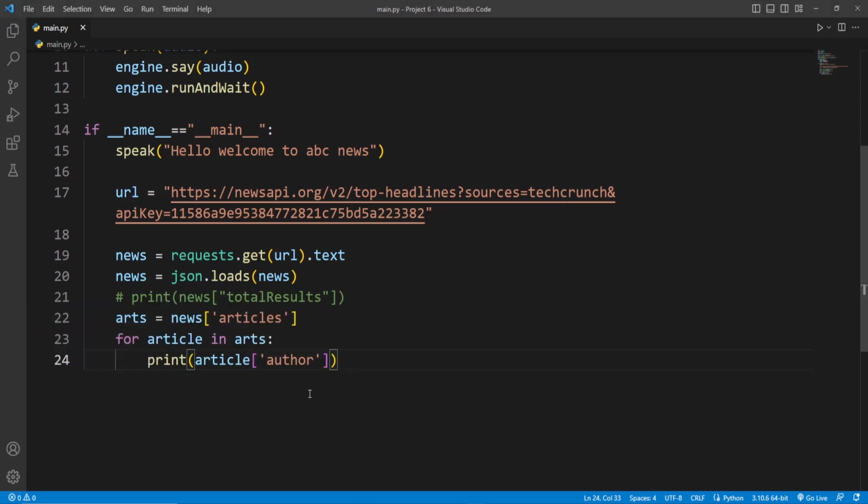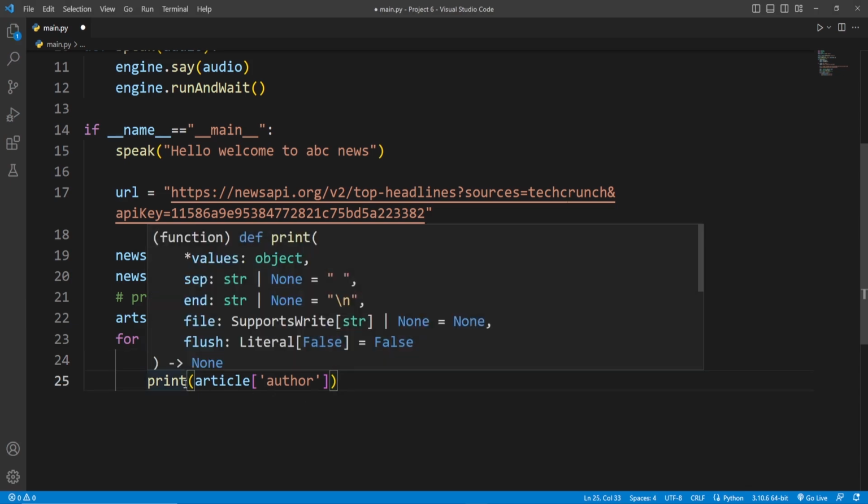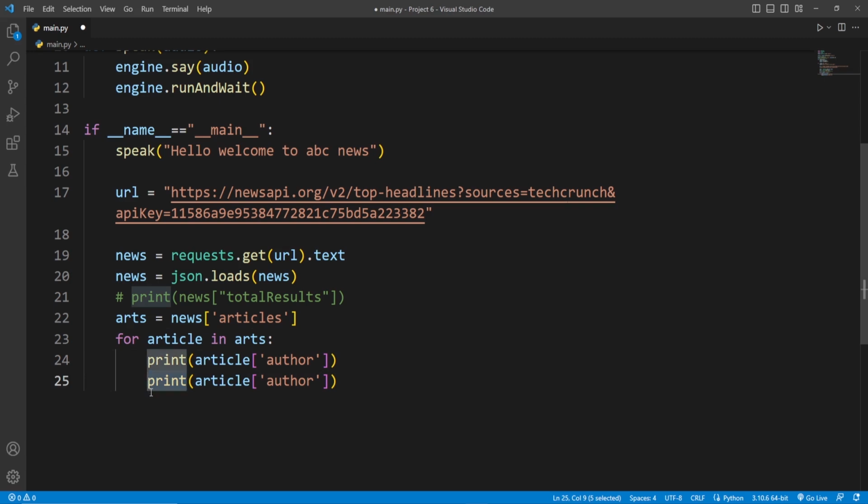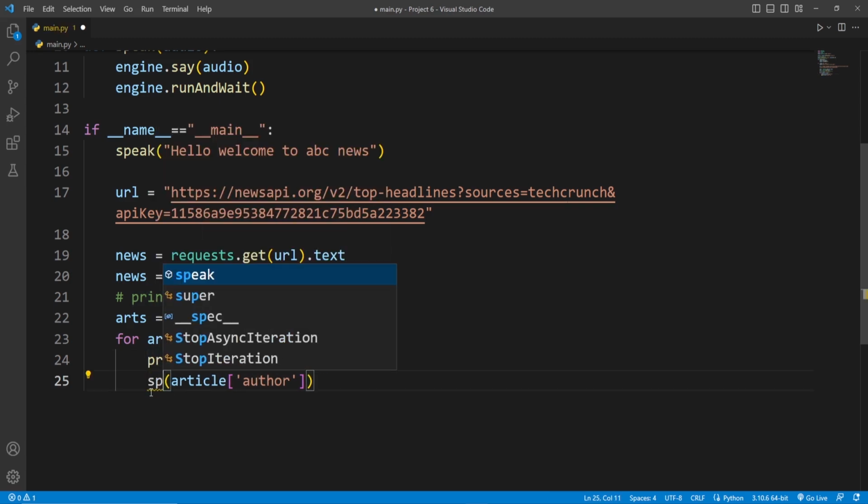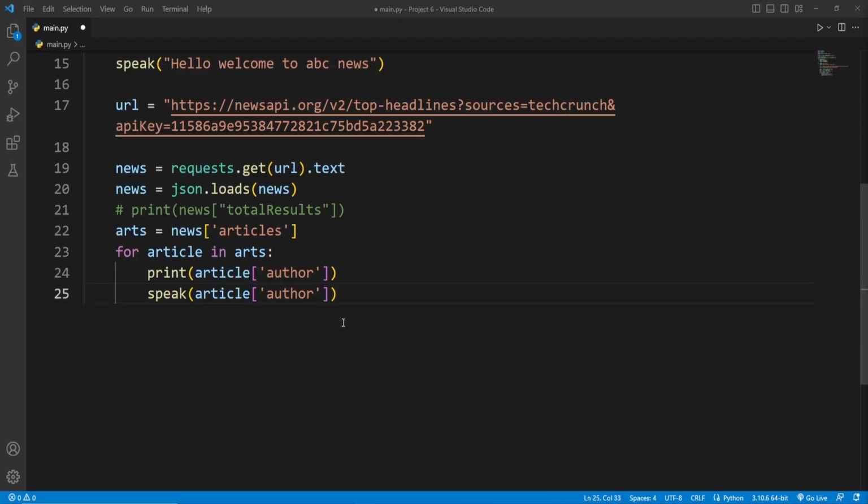And now, we need to speak the author name. So here, I'm going to call the speak function. So I duplicate this line and replace print with the speak function. With that, I also want to speak the news title. For that, I'm going to select these speak and print functions and duplicate them. And here I'm going to replace author with title.